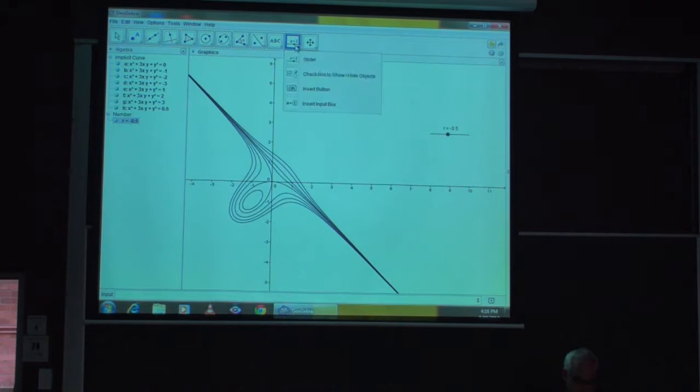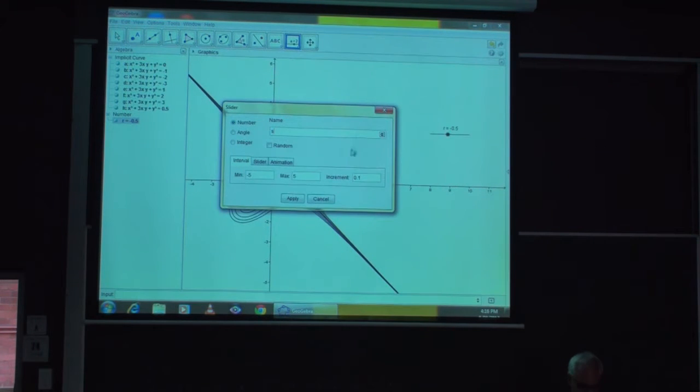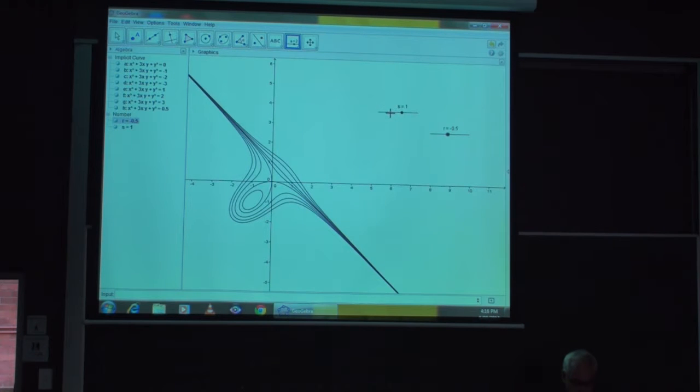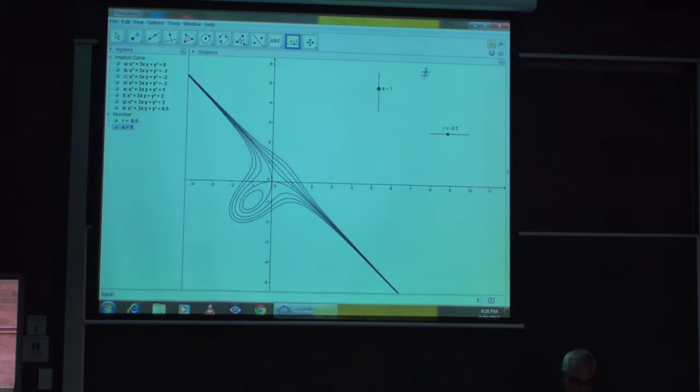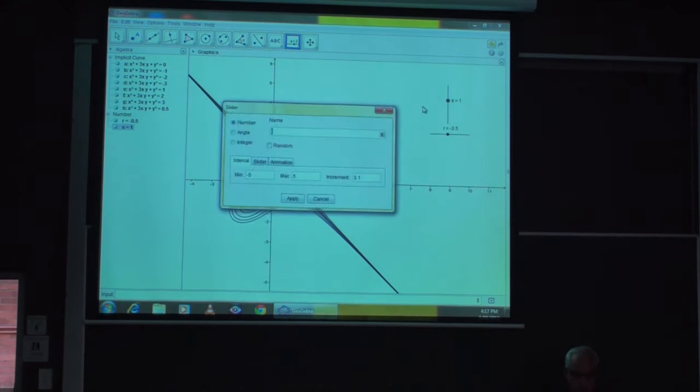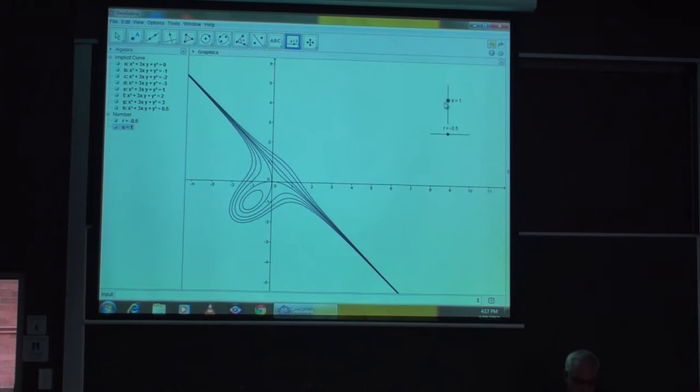Then I want another slider. Put it here, and it'll be called S. And I might see if I can rotate that. Horizontal, vertical. Okay, it's now a vertical one. All right. It's also going from, I guess, -5 to 5.